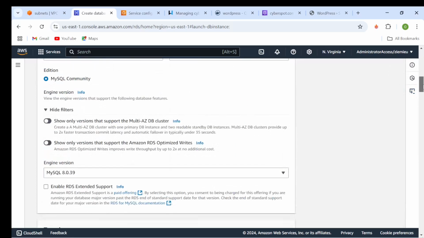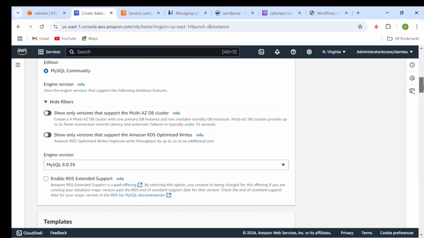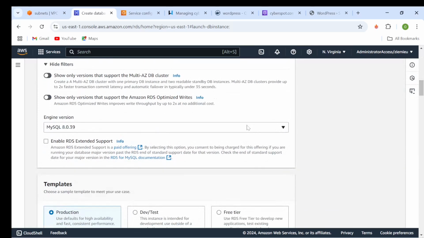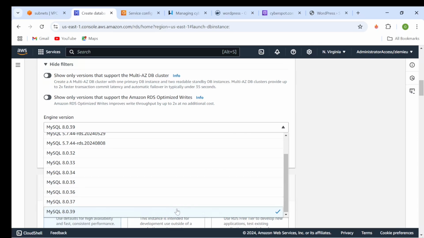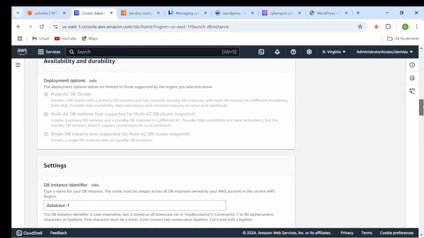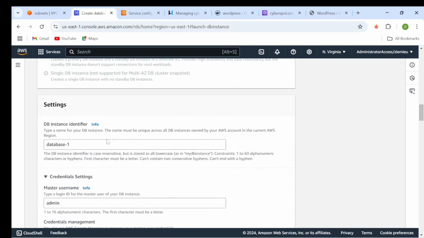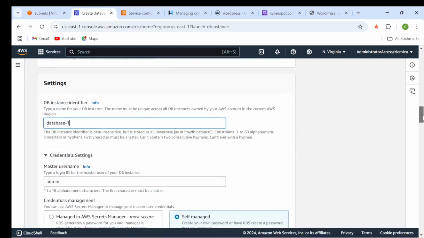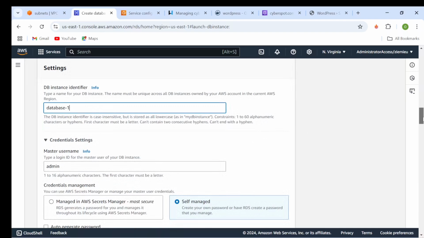Let's go down. For the engine version, let's just leave it as the latest. For the templates, we are going to be choosing free tier. So let's click on free tier. So for the database name, let's just leave it as default because this is not actually the name we are going to be using to connect to our database. You can just leave it as database one.